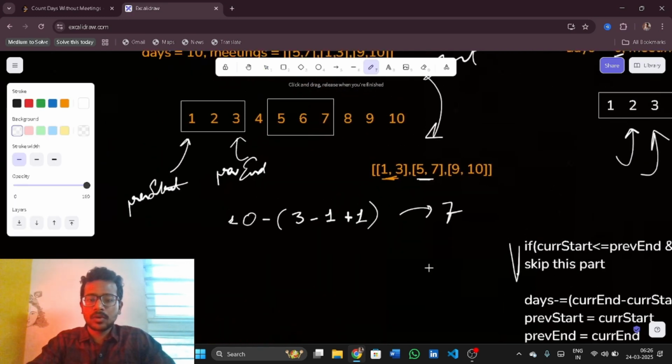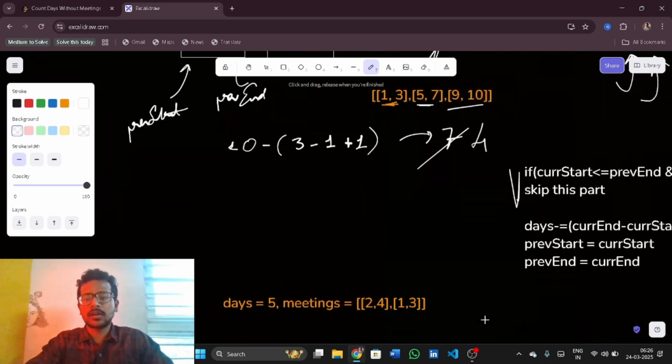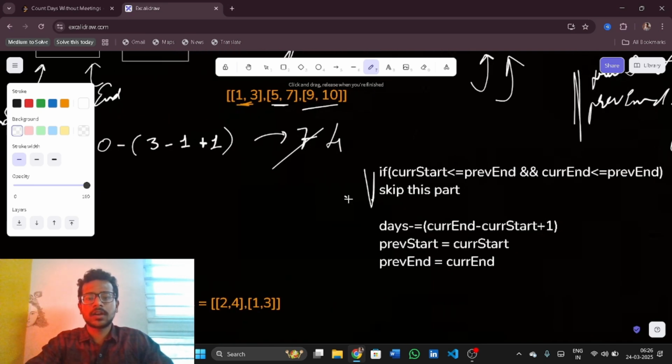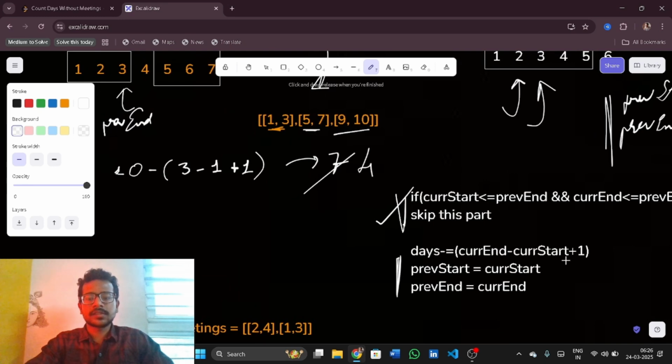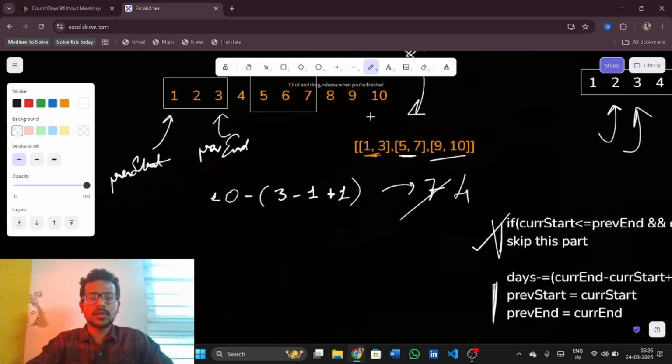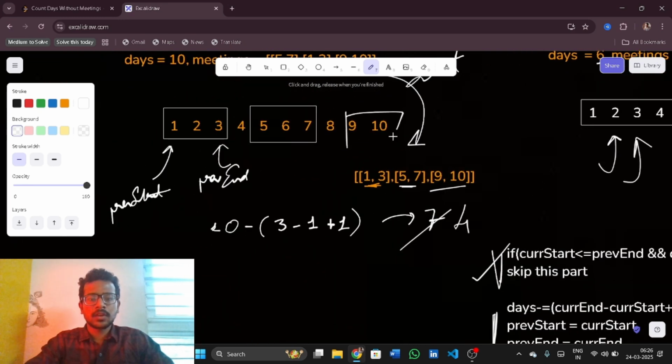But it is not over till now. 7 minus 3 days becomes 4. Now I have 9 comma 10. It also doesn't come under the condition that current start is less than or equal to previous end and current end is less than or equal to previous end. So this would be executed: days minus equal to current end minus current start plus 1. If I remove 2 days from 4, I would return 2 at the end.